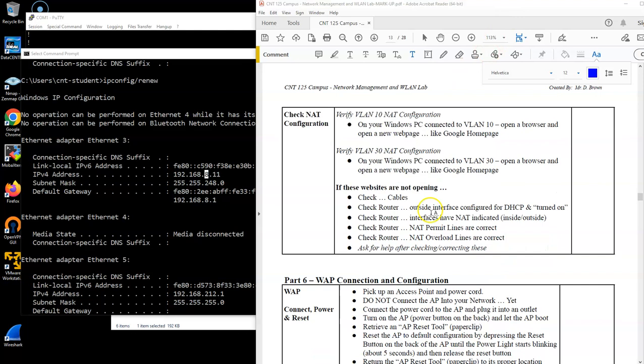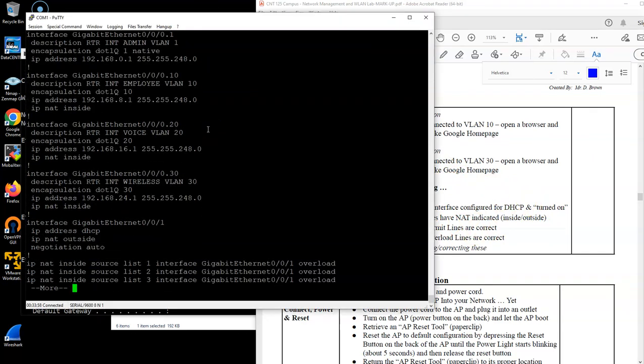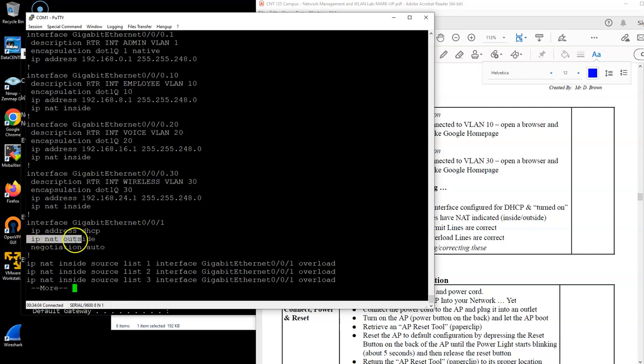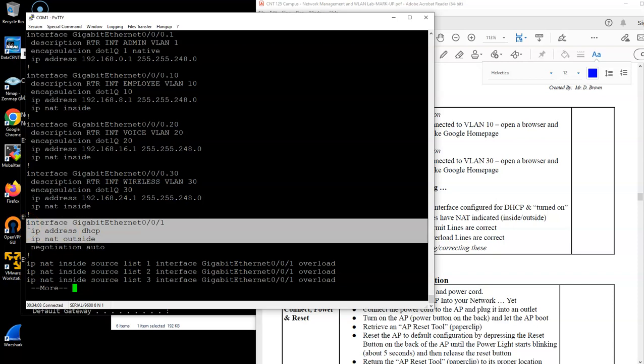If I cannot, I'm going to go back and do this troubleshooting. Okay. Check your cables again. Check your cables. On the router, we're going to make sure the interfaces are on correctly. So here, I'm going to be looking for my outside interface, IP address DHCP, and I'm going to make sure it also says IP NAT outside. I'm going to make sure both of those are there.